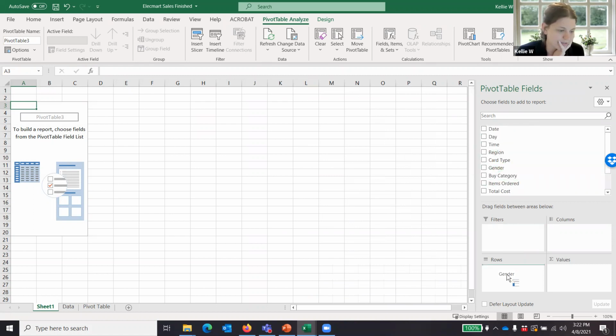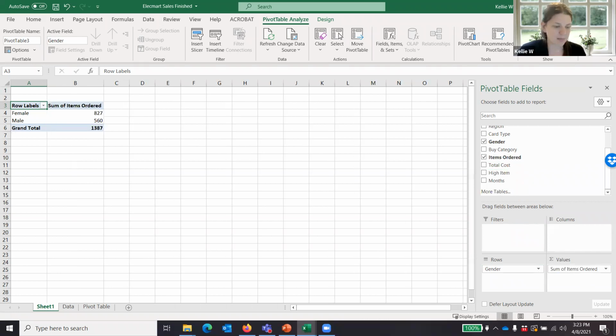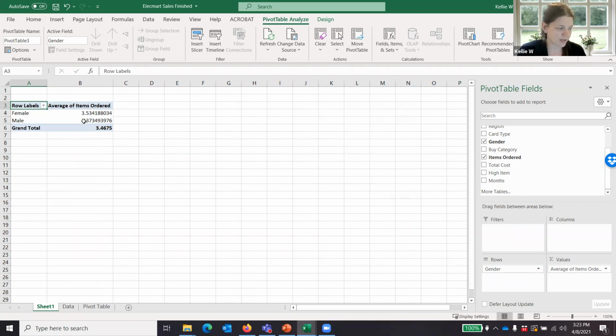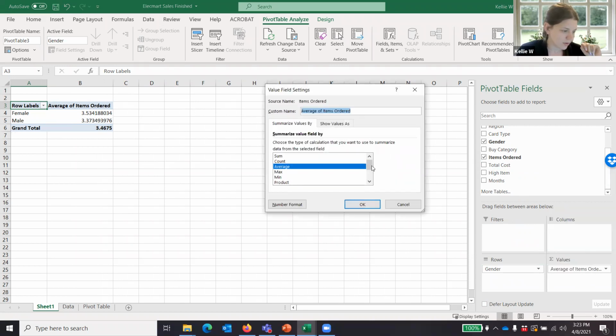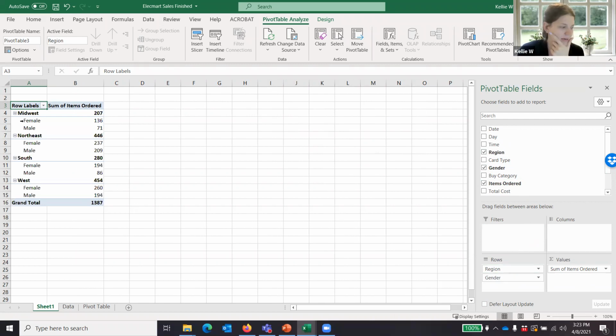So I could look at, for example, gender, and let's see, like items ordered. So this is the sum of items ordered, but maybe I want to look at the average. So, is there a difference between male and female average items ordered? You could do max, min, really however you like. You can add in more layers. So I could do it by region.